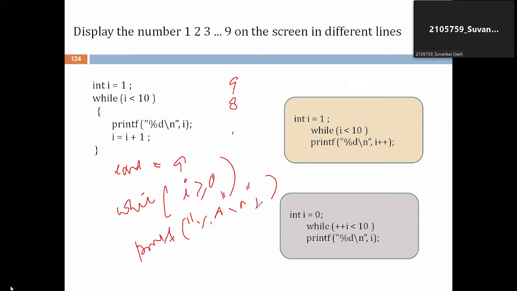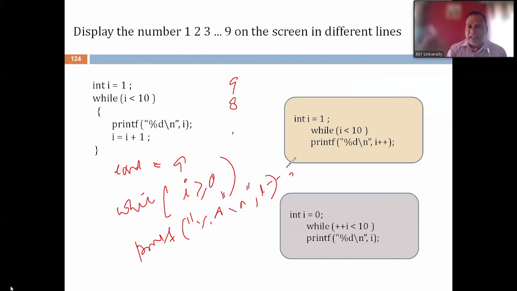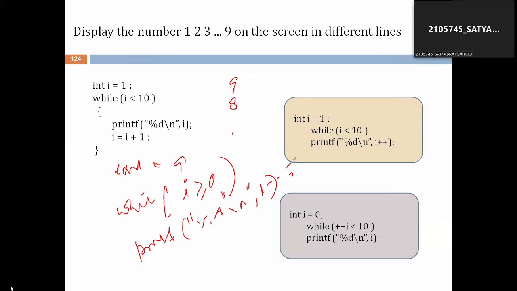Printf. Let me finish first. I could write i minus, semicolon. Is it accepted or not? Yes, sir. Printing 9.